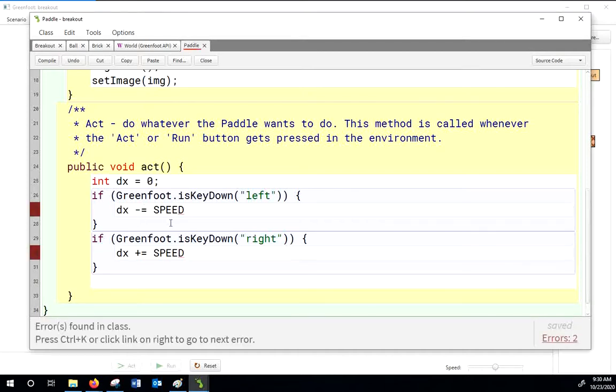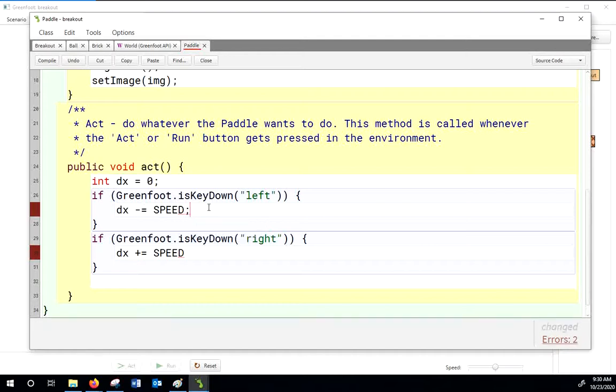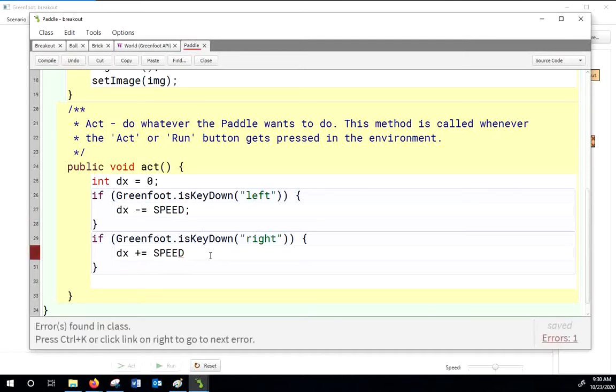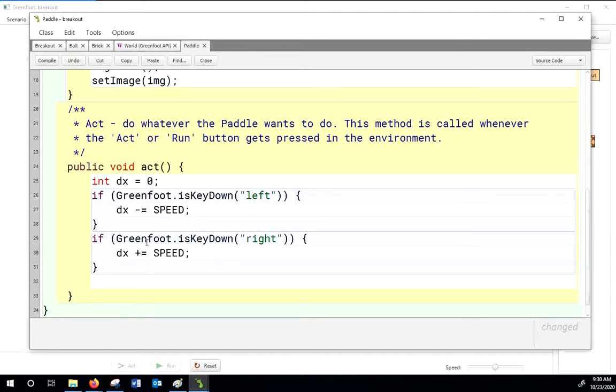I could simply say equals, right? But if I do that, then pressing the left and right key would actually make it go right. If I just said equals negative speed and equals speed, that means that if they press left, it's going negative 5. But if they're also pressing right, since it's the second line of code, then it would make it default to right. And I don't want to do that. So I'm going to minus from the dx and plus.